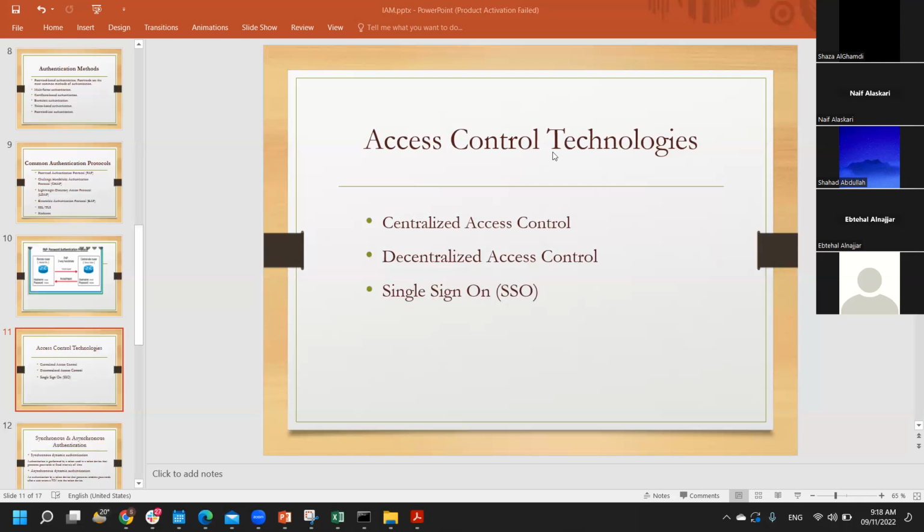Okay, so what access control technologies do we have? We have centralized access control, we have decentralized access control, and we have single sign-on access control, which is now becoming the norm. If you go work in any organization, you will find that you have a single sign-on protocol. The idea behind the single sign-on protocol comes from the following diagram.